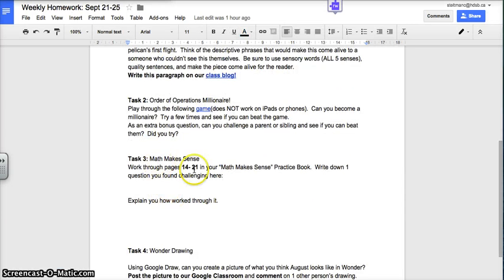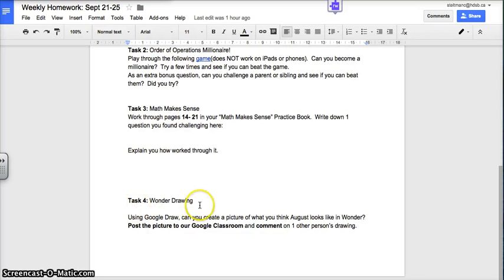Task 3 is working through Math Makes Sense, pages 14 through 21 in your Math Makes Sense practice book. Write down one question you found challenging here, and then explain how you worked through it. The last task is creating a Wonder drawing. Using Google Draw, can you create a picture of what you think August looks like in Wonder? Post the picture to our Google Classroom and comment on one other person's drawing.